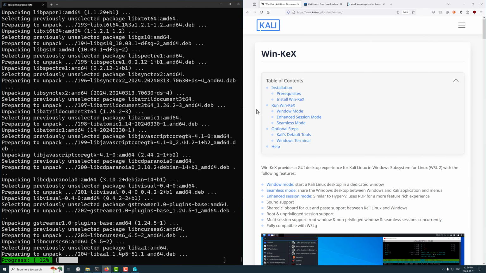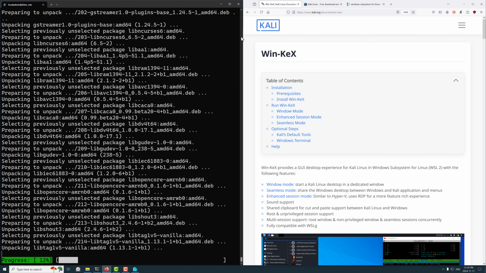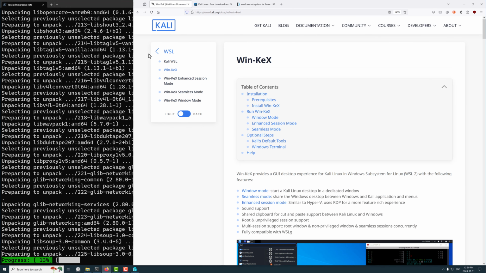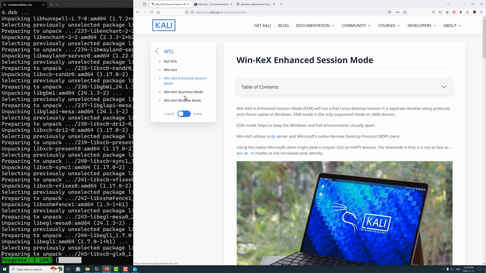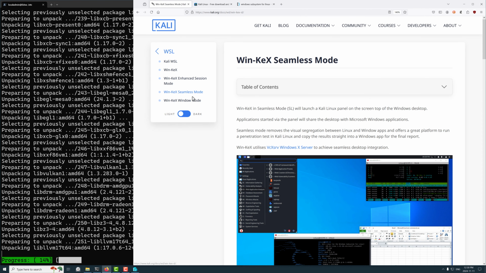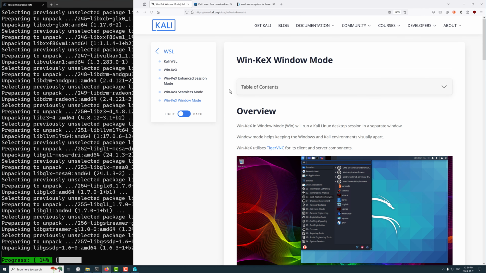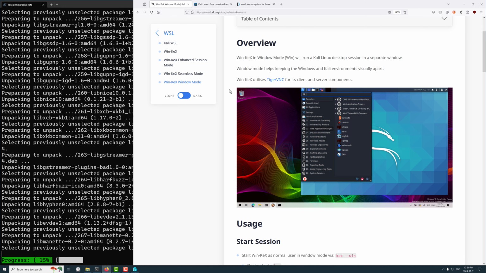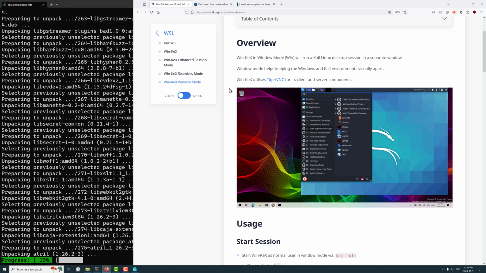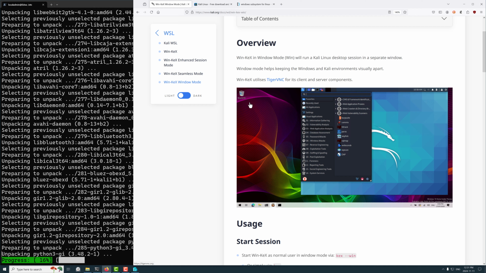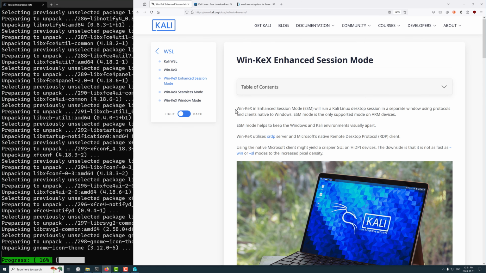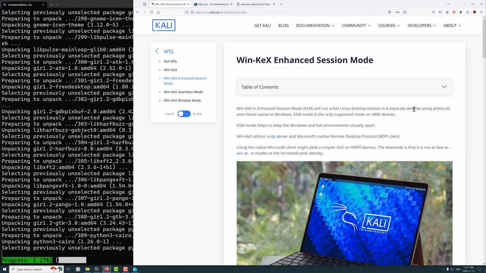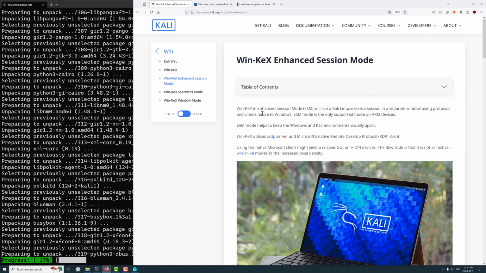All right, let's make this a little bigger. Yeah, here we are. Is this the same page? Yeah, so it talks about this. It's this seamless mode, or even window mode would be kind of cool. Oh yeah, the virtual. Okay. A separate window using protocols native to Windows.